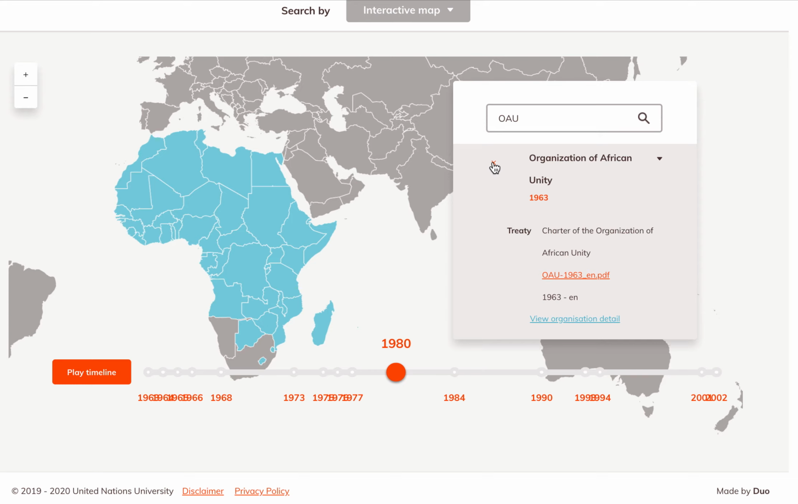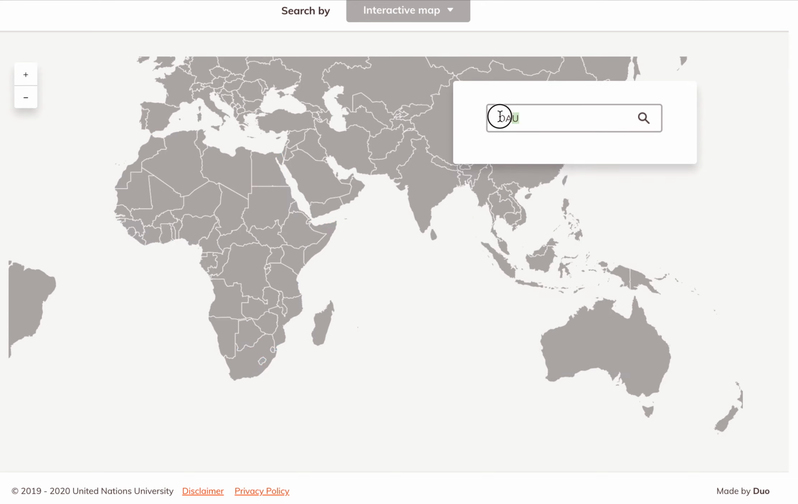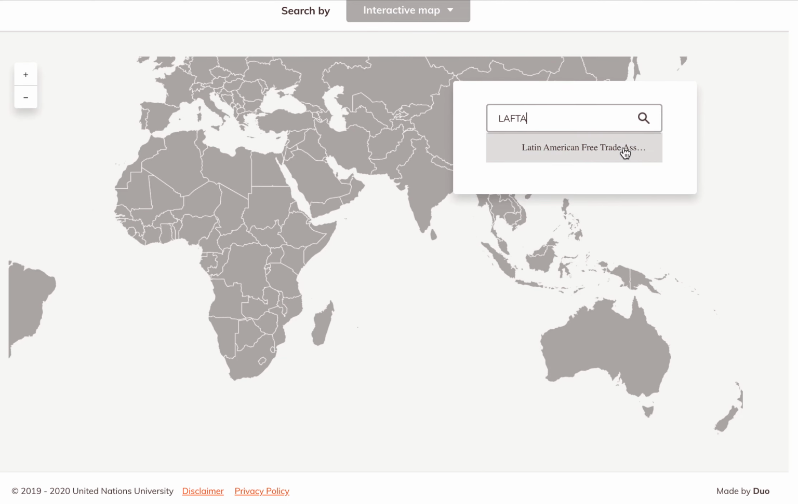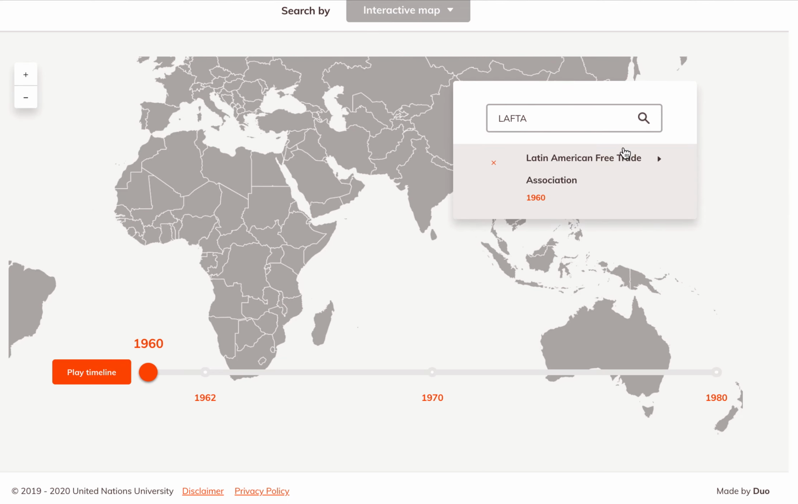And you can deselect the organization by clicking on the red cross and then look up the organization details of another organization.